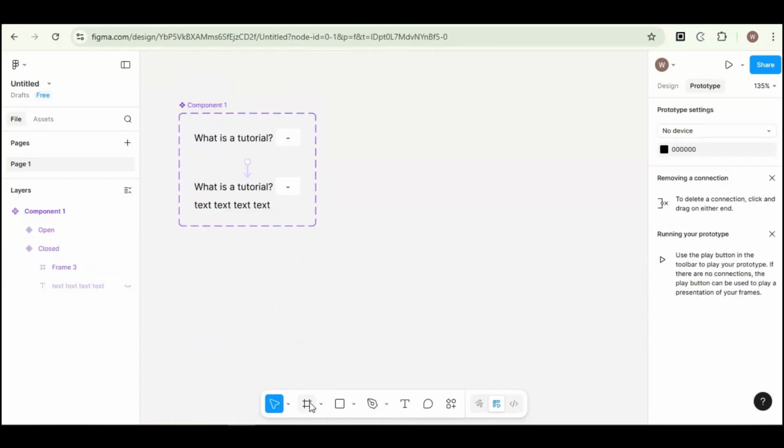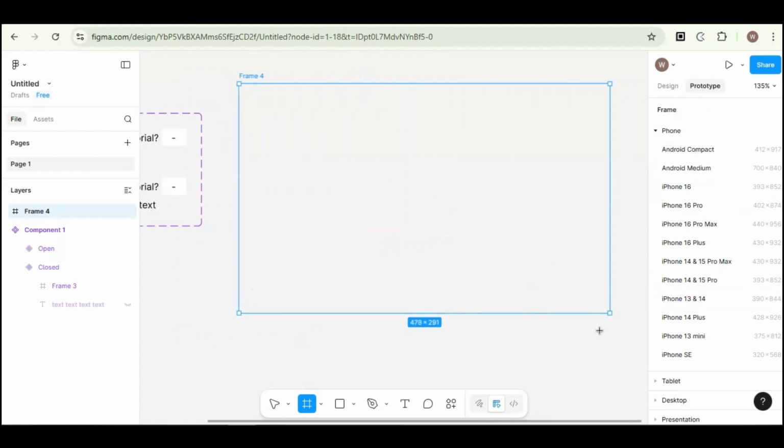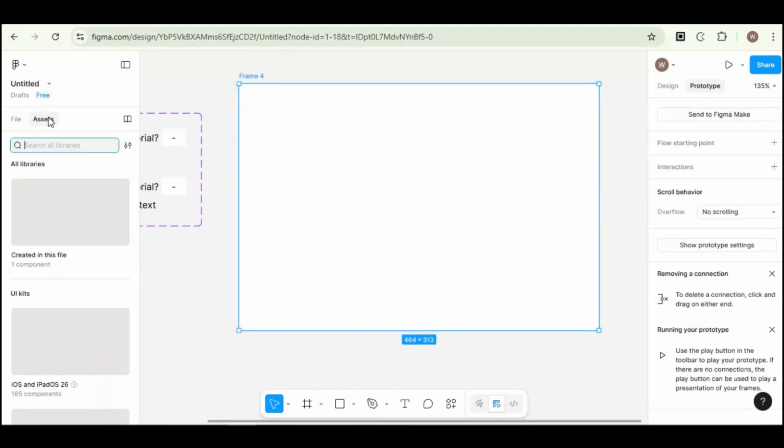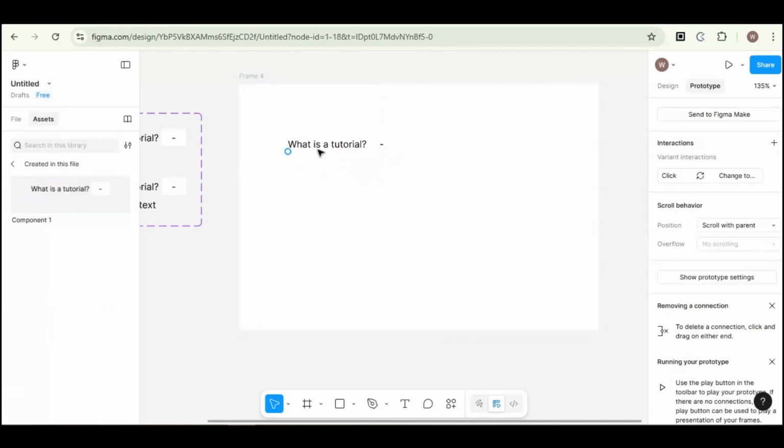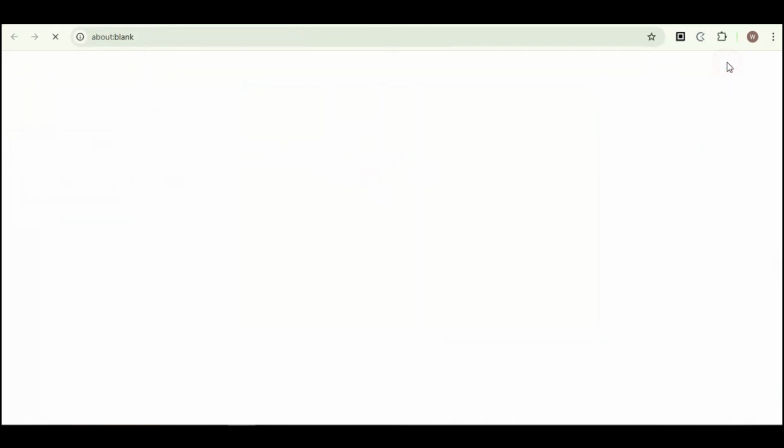Now we're gonna add a frame, and then we're gonna add our component right here. And then let's see, present. Wait for a few moments. And as simple as that, we now have a functioning interactive accordion.